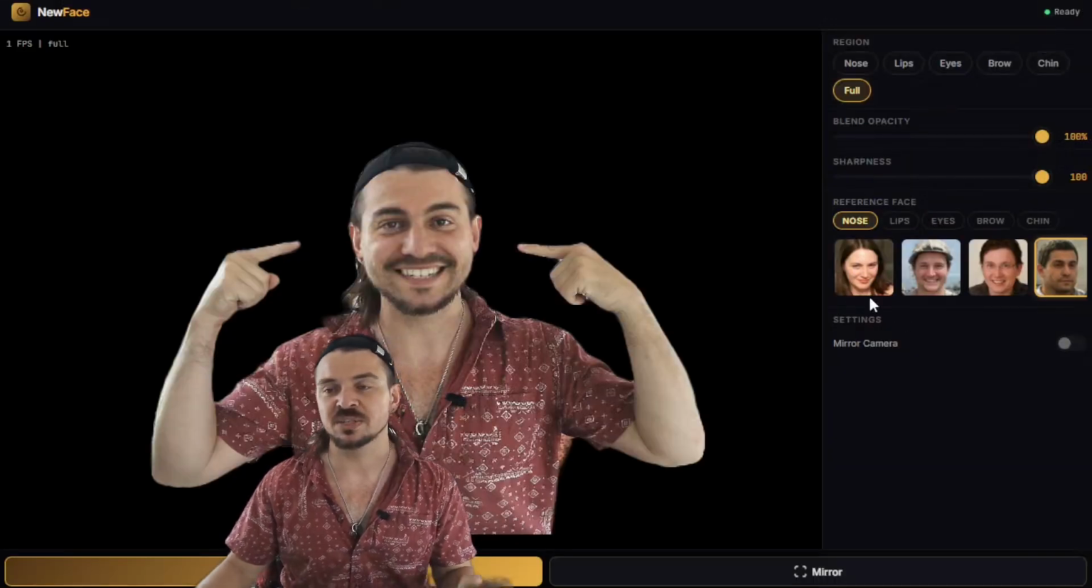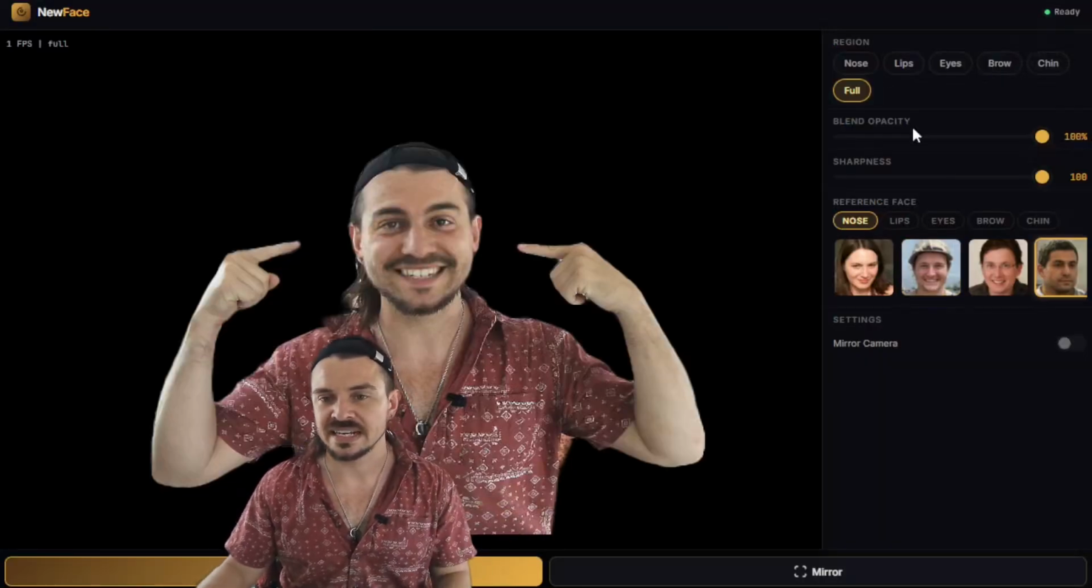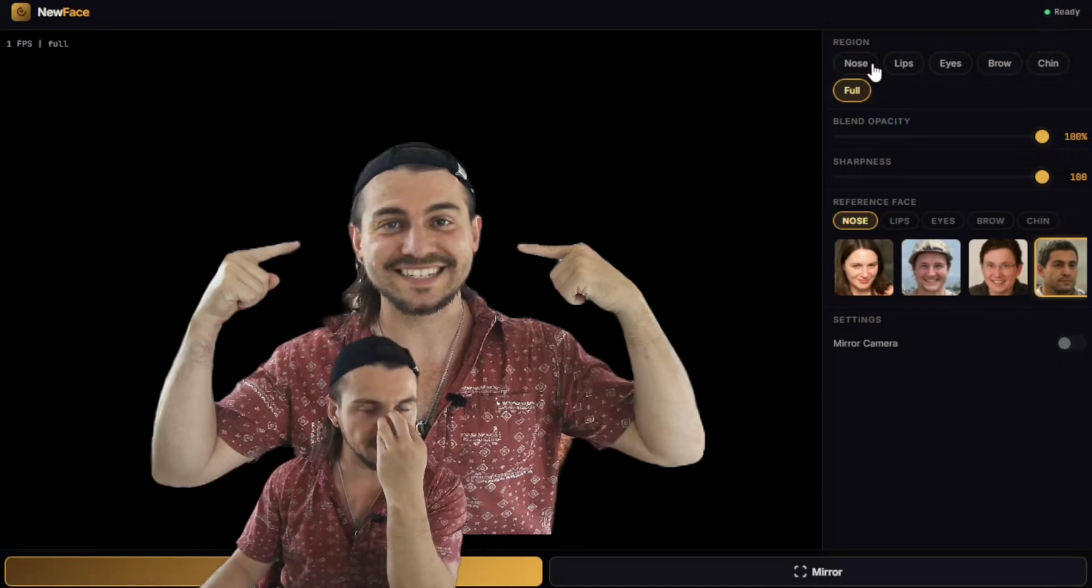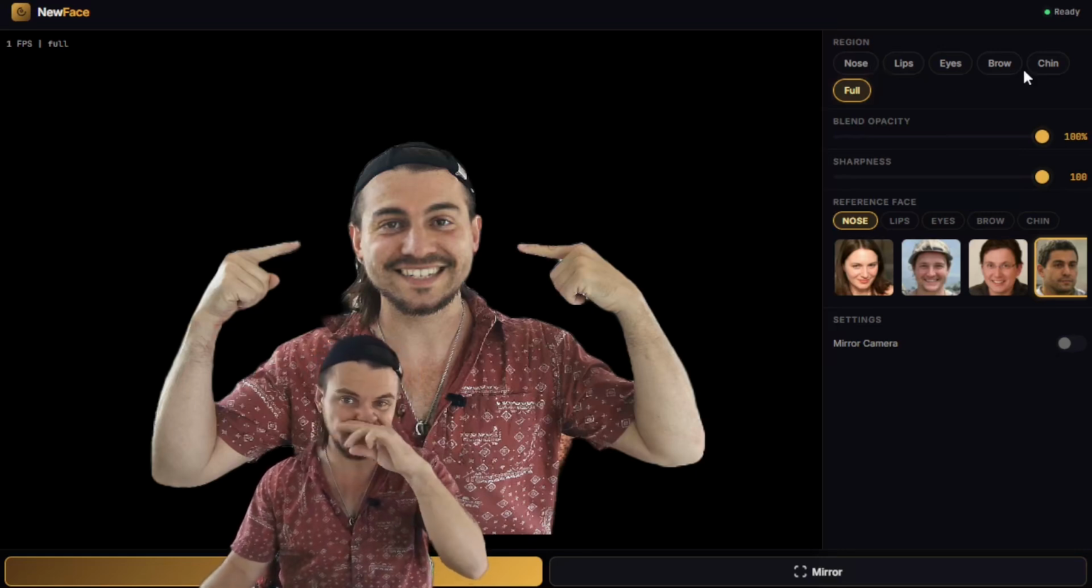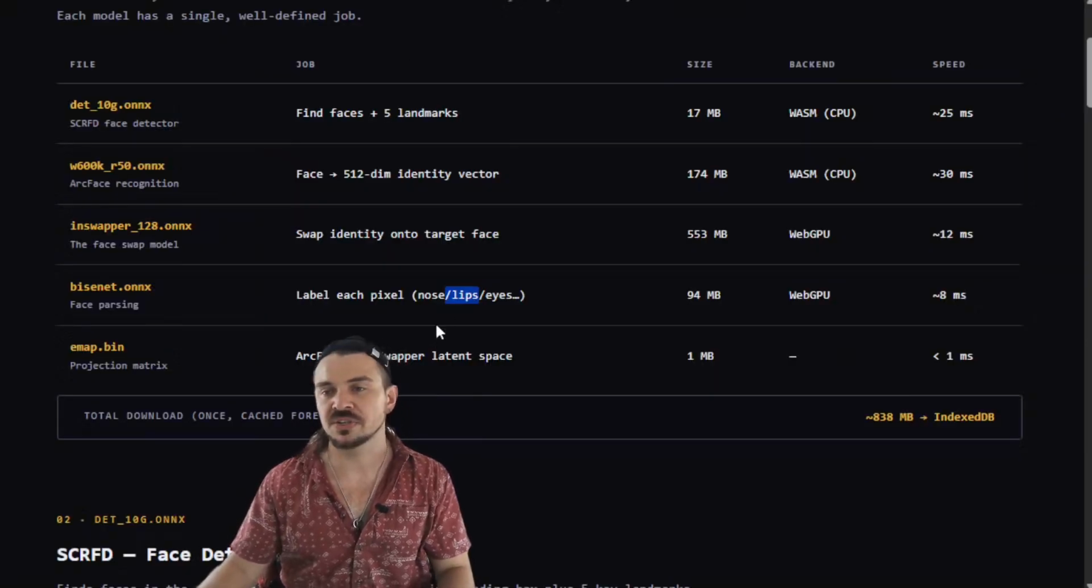One of the big differences between DeepLiveCam and NewFace is that I've made it so you can turn on just specific regions. So if I want just his nose or just his eyes, I could do that by understanding the different regions. And you can see that here, or this is the file that's able to do that. It understands what is your nose, what is your top lip, what is your eyebrows, okay? And that enables you to turn things on and off.